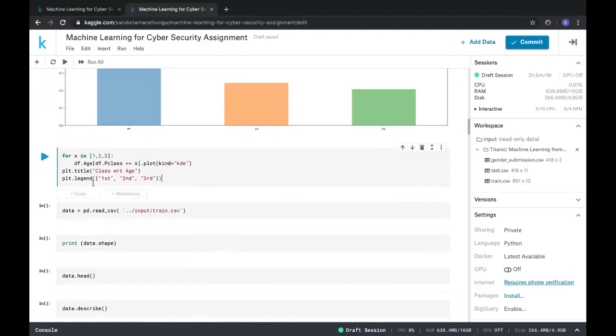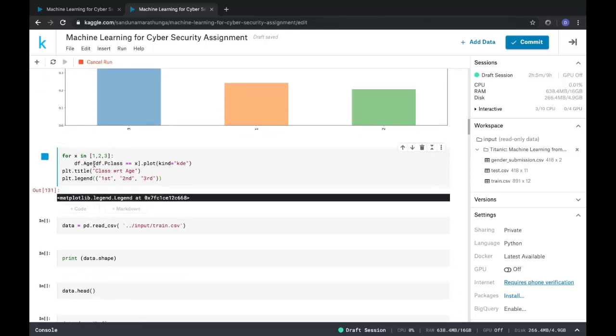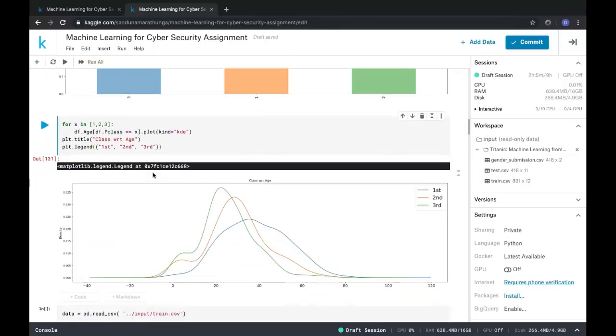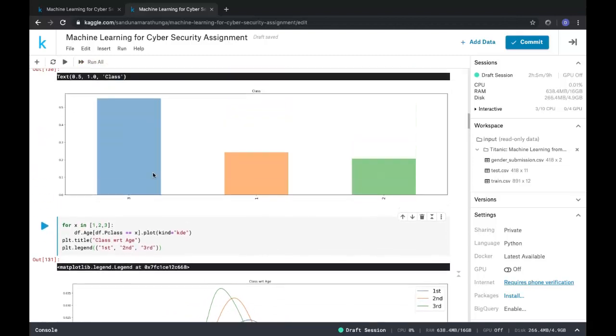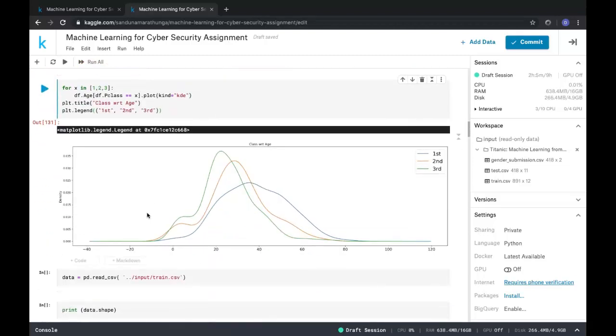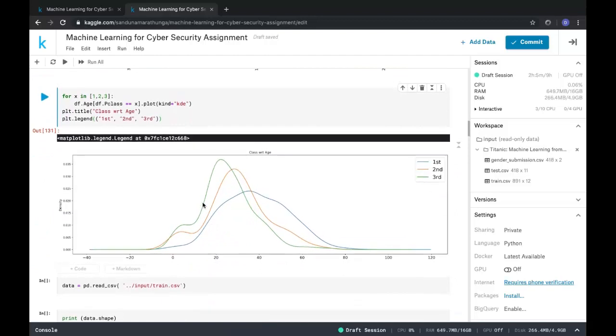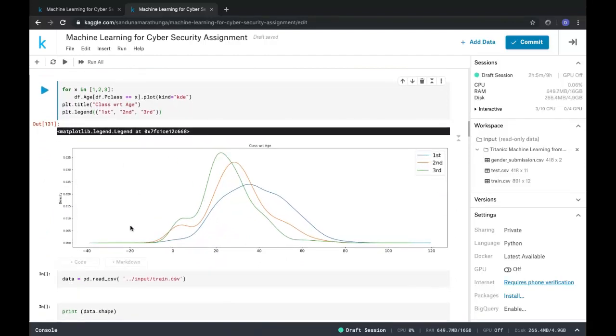Our next step is to try and find a connection between the classes and the ages. We can use a kernel density estimation here. Without a doubt, many who sailed in the third class were young, while the first class ranged up to the age of 60. This shows that the income status of the young should be lower in that era.